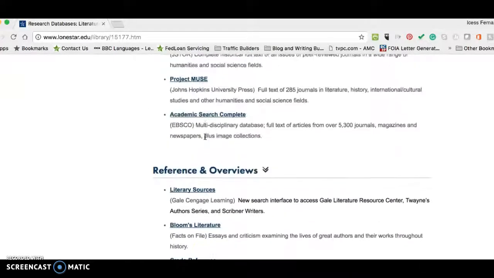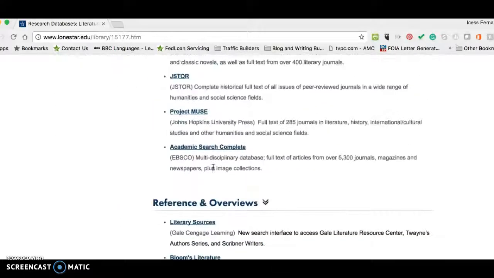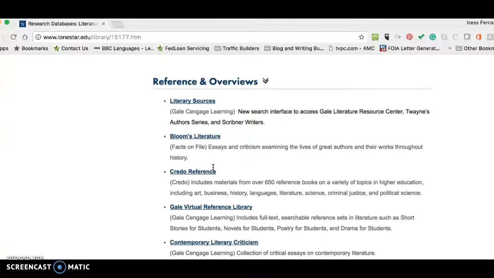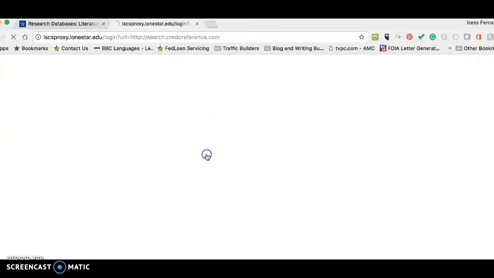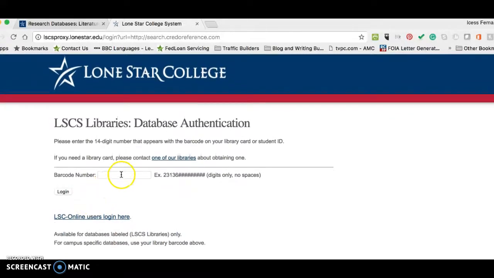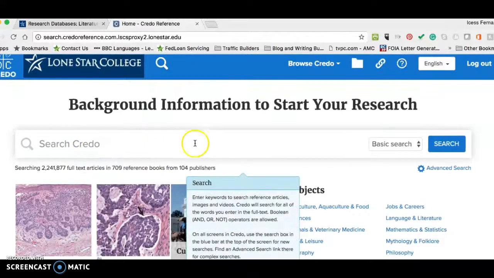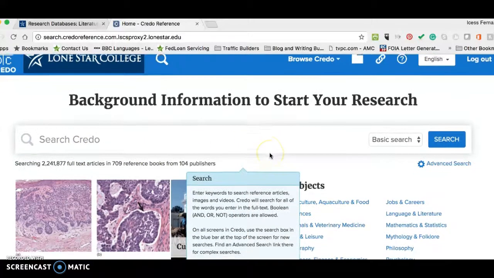So again, let's rewind here. You're going to go to the research databases and it will bring you here. Go under reference and overviews, click Credo Reference, and you're going to go here. Of course, you have to log in. You are a Lone Star student, so you have an ID. Put your ID number here, or you can sign in here. I'm automatically in because I am constantly on this thing. So the computer knows everything.